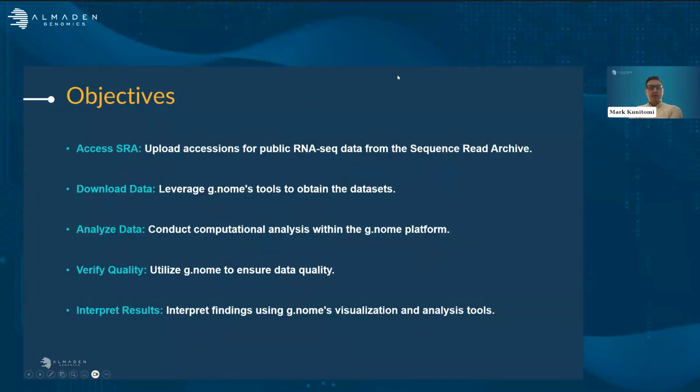For today's webinar, we're going to be accessing some publicly available RNA-seq data sets and analyzing them using the Genome platform. Genome platform makes it really easy to analyze these sorts of data sets without using code. I myself started as a wet lab biologist and was forced to learn how to become a bioinformatician because that's all that was available at the time. Genome really allows you to do this purely with our guided workflows and our graphical user interface.